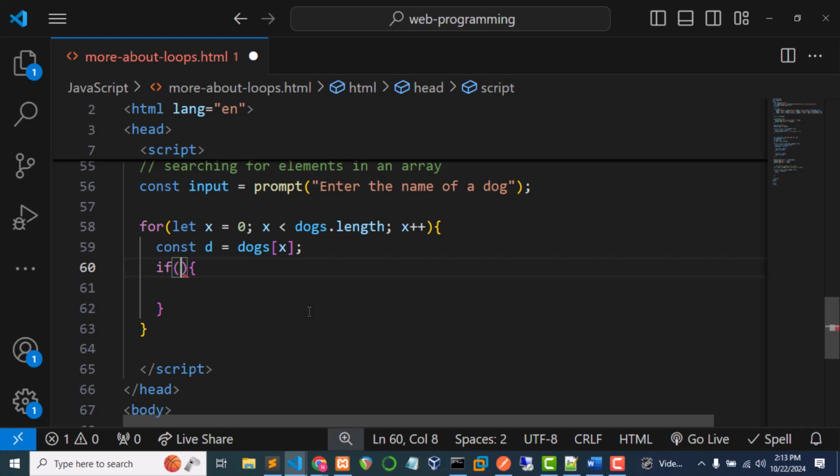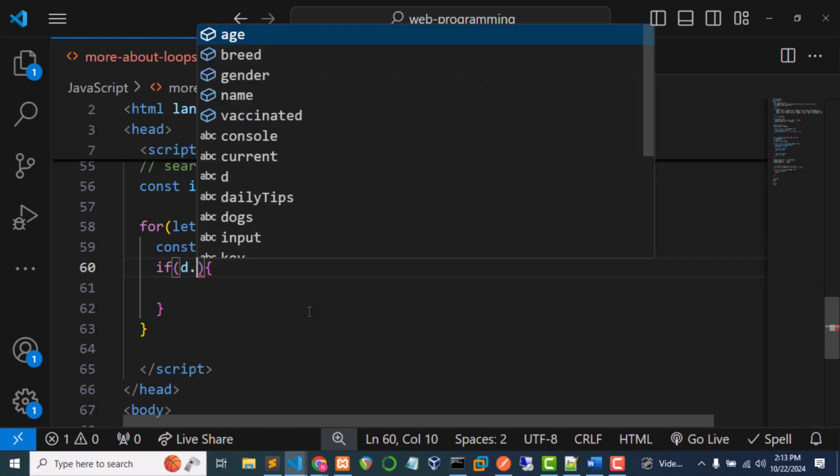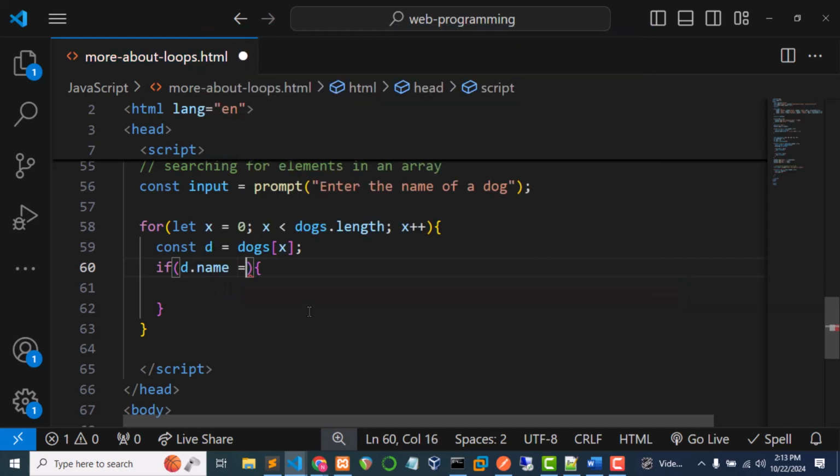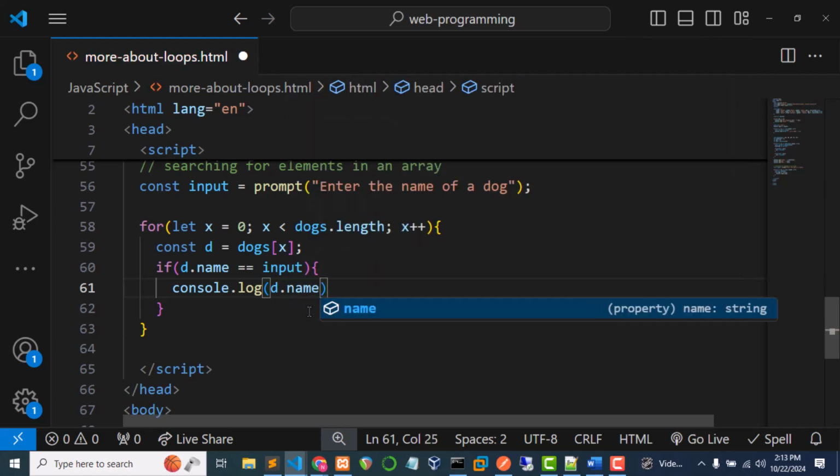Now I'm going to move my cursor in between the parentheses, and we're going to put our Boolean expression in here. We're going to say if d.name, if the current dog's name is equal to what the user input, then we found the dog we're looking for. So inside the body of the if statement, we can do console log, and we'll say d.name, and we'll concatenate this string onto d.name. Inside the quotation marks, we'll say "is at index", and then I'm going to put another space, and then I'll concatenate our counter variable there.